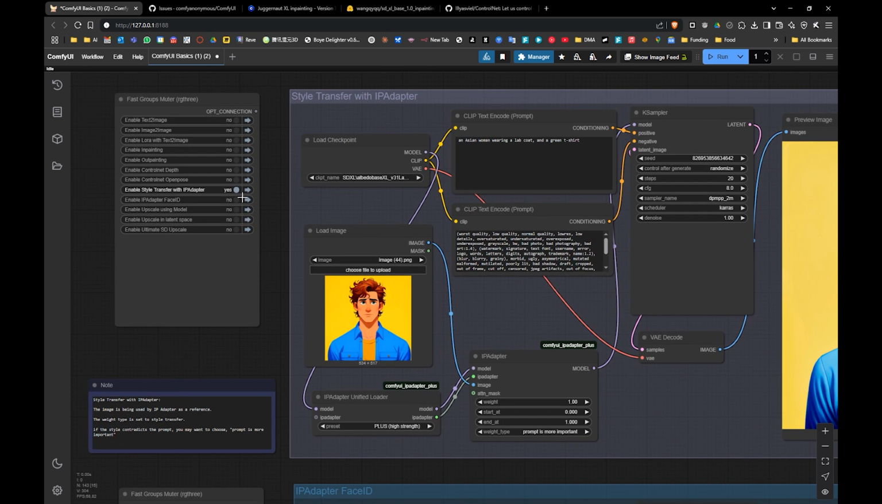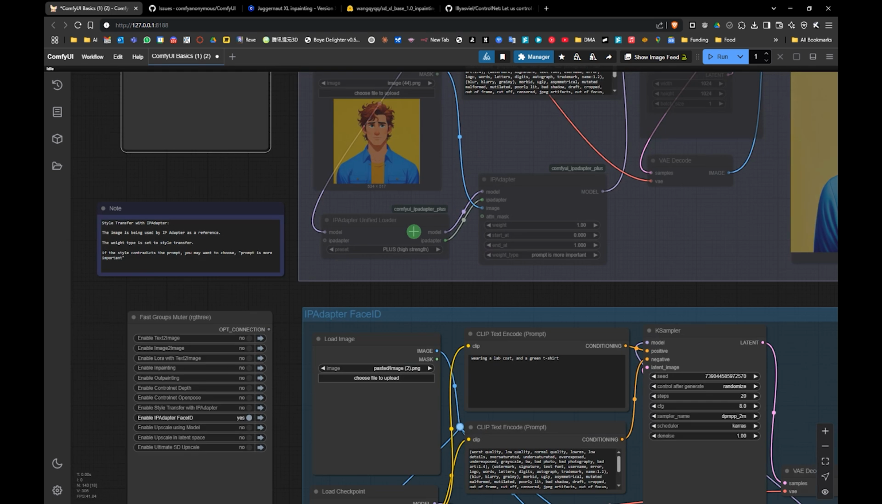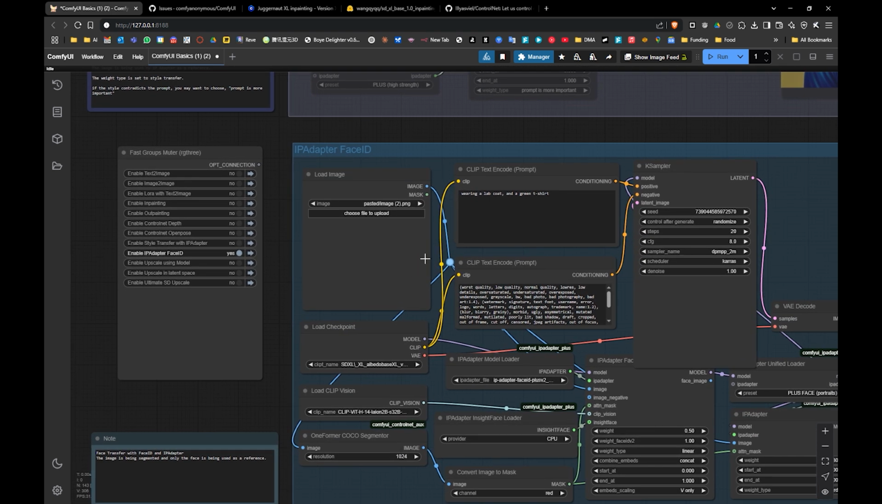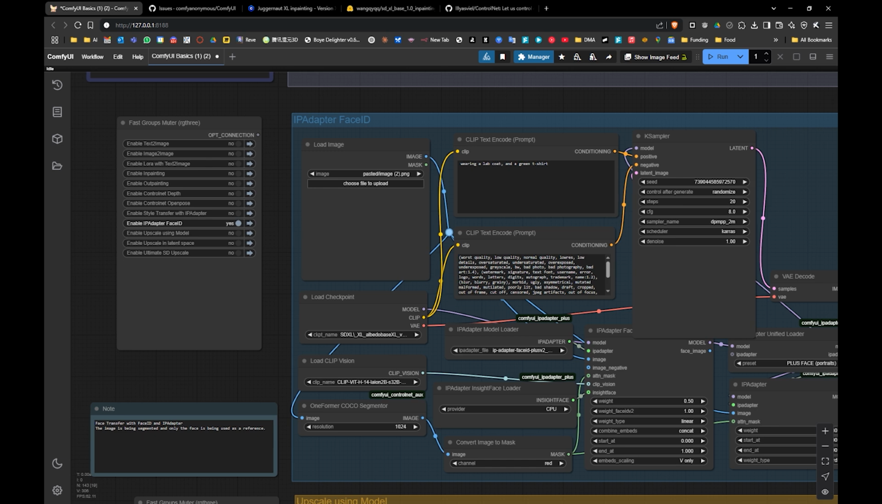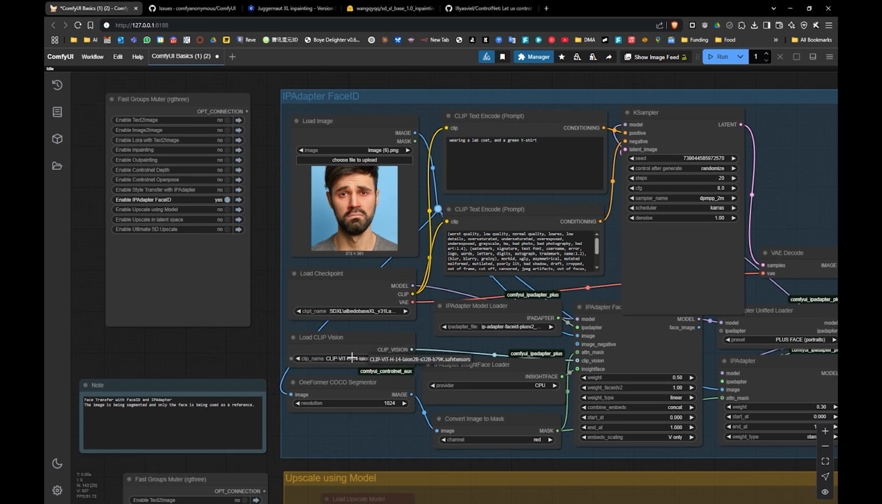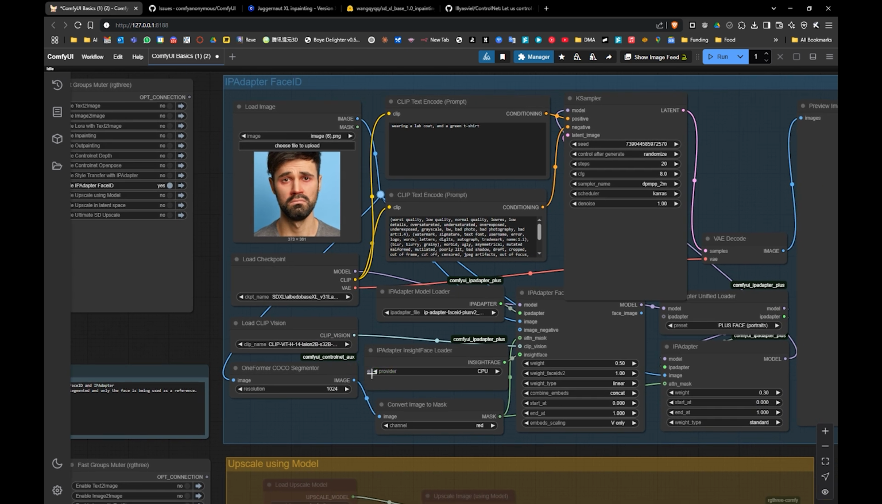Let's move on to the next one, which is IPAdapter again, but this time with FaceID. So yeah, let's take a face as a reference. Maybe this guy looks a bit unhappy. Again, a base model. And now we need a clip vision model, which I don't think is actually there, but let's leave it for that.